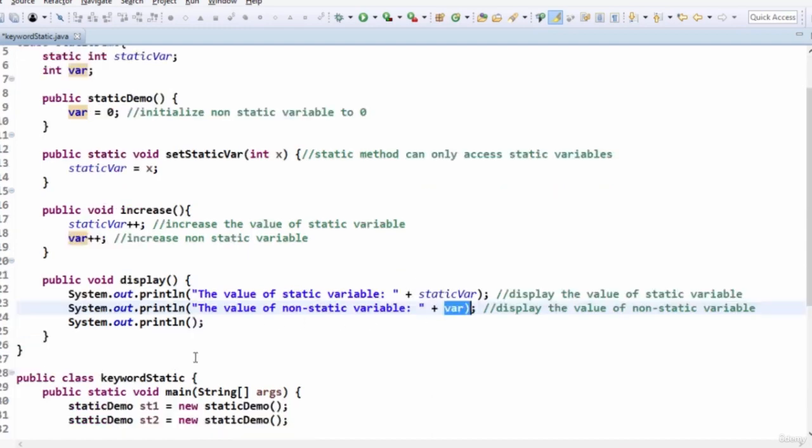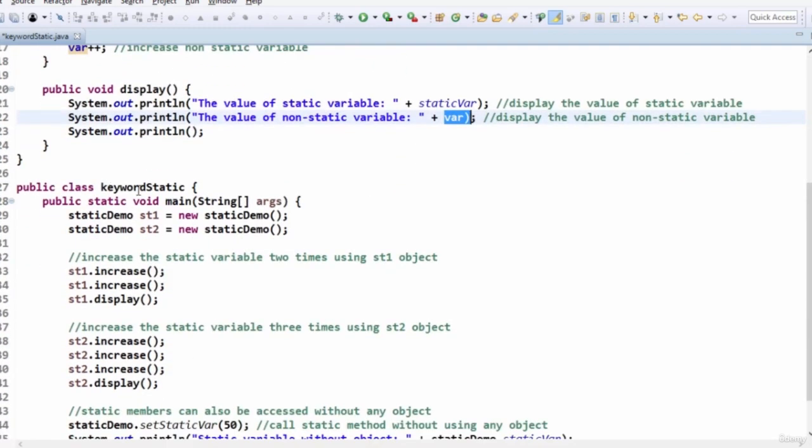Next is display, which will print the current value of staticVar and the current value of var as well. Now here we are defining the class, whose name is the same as the file name. Under it, we are defining the main function. We are defining two StaticDemo objects, st1 and st2, instantiated with the constructor and the new keyword. Here we have st1.increase, st1.increase, so two times the static variable will be increased.